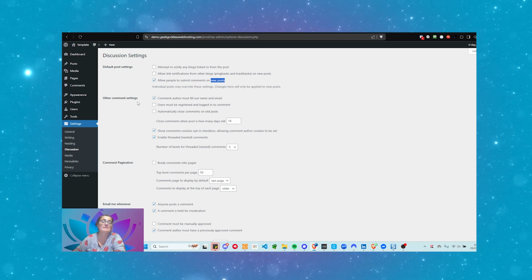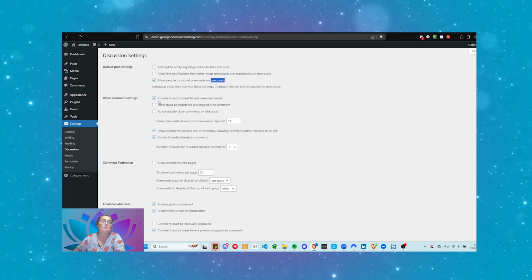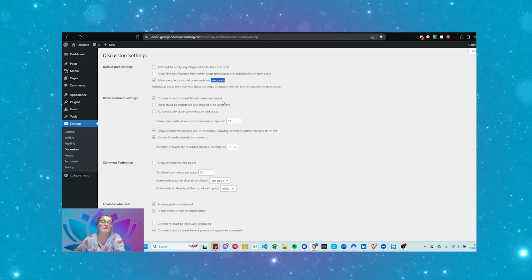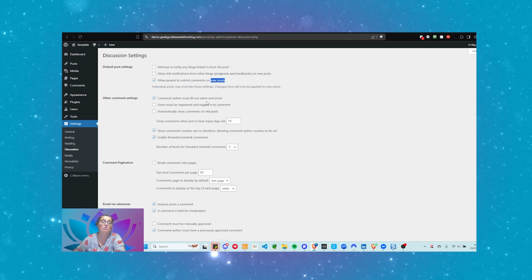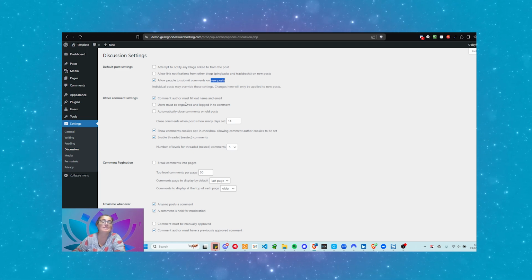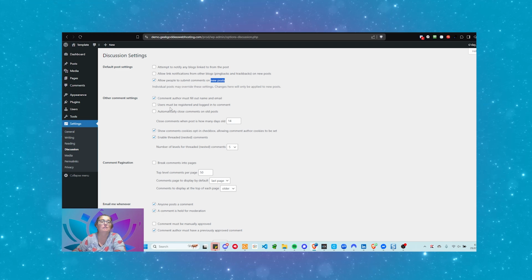Other comment settings. This is also interesting. So if you want to leave comments on, make sure you've got comment author must fill out a name and an email. Don't just let people comment anonymously. You will increase the amount of spam you get at the very least. At least make them fill out a name and an email. Slows them down a little.